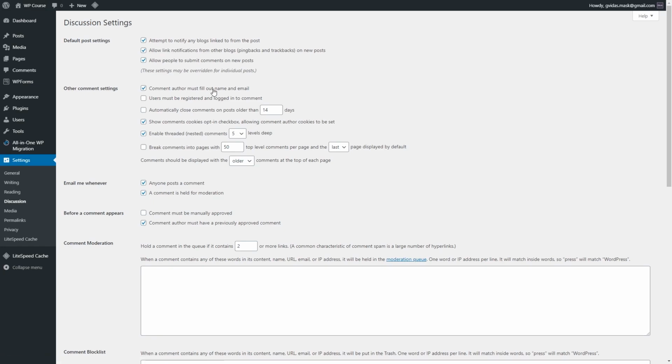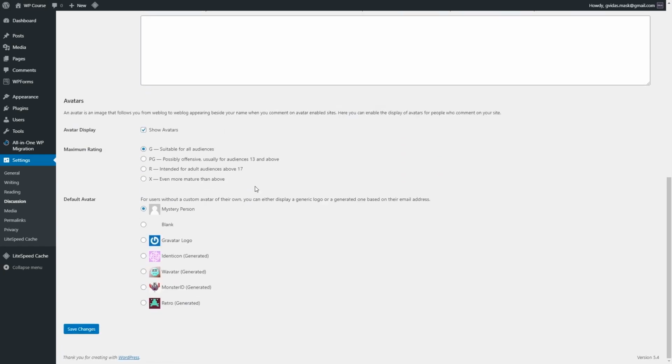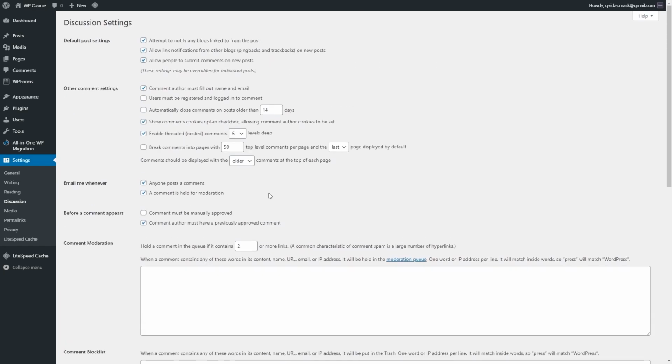And discussion section is actually everything about comments. So I know it might look confusing because there's like a lot of different settings, but actually you can leave it as it is by default. You don't really need to do any changes unless you want to check this section. So only logged in and registered users will be able to leave comments.